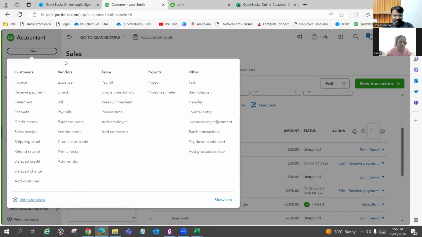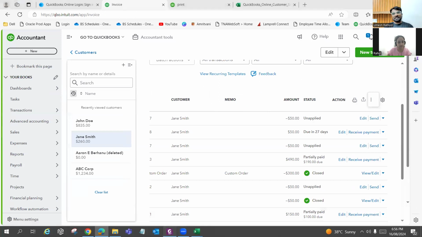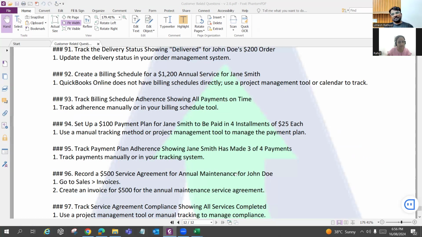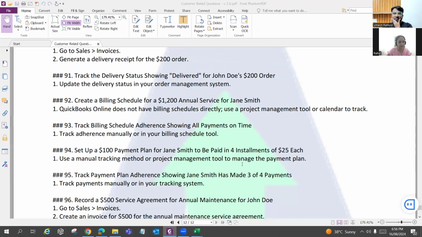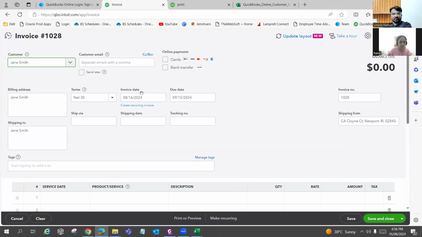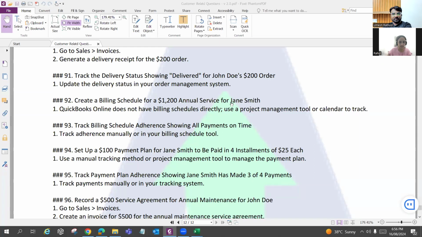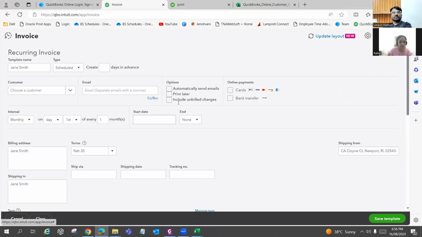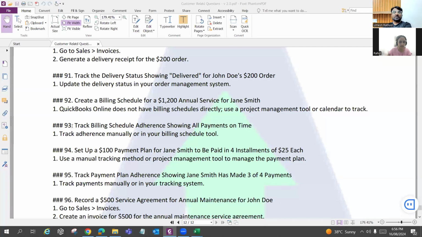Here, create invoice. See, when it's a customer, it's an invoice; when it's a vendor, it's a bill. So we need to create a recurring invoice. No, no, this is not a recurring invoice. This is a deferred revenue invoice.